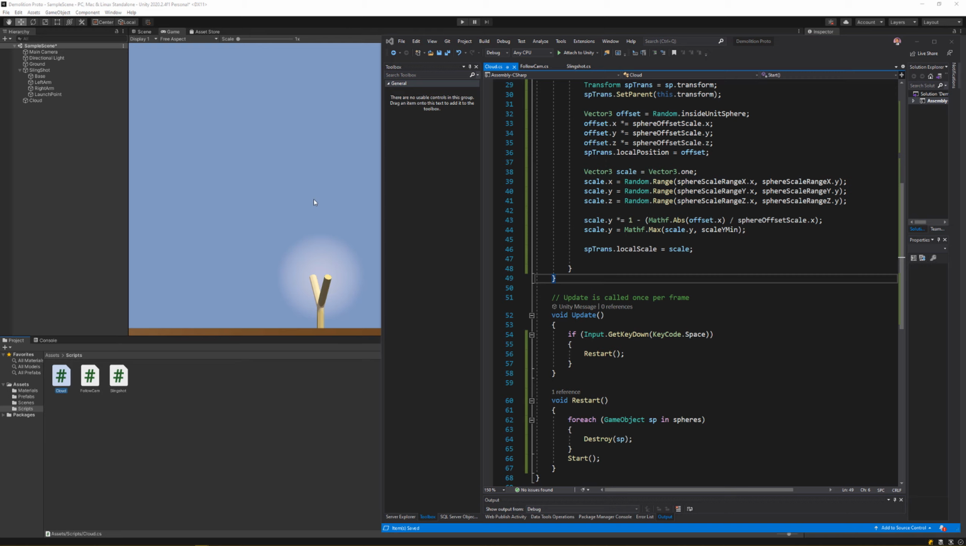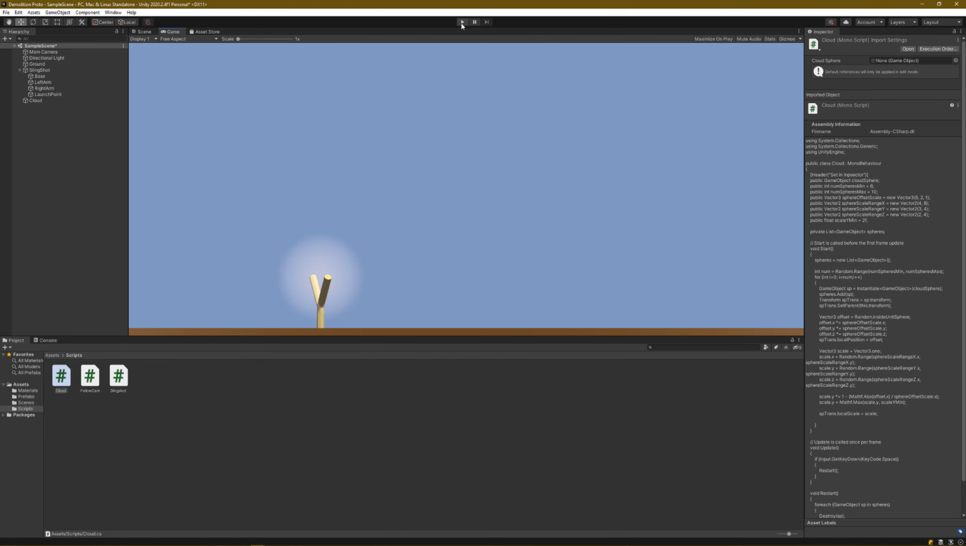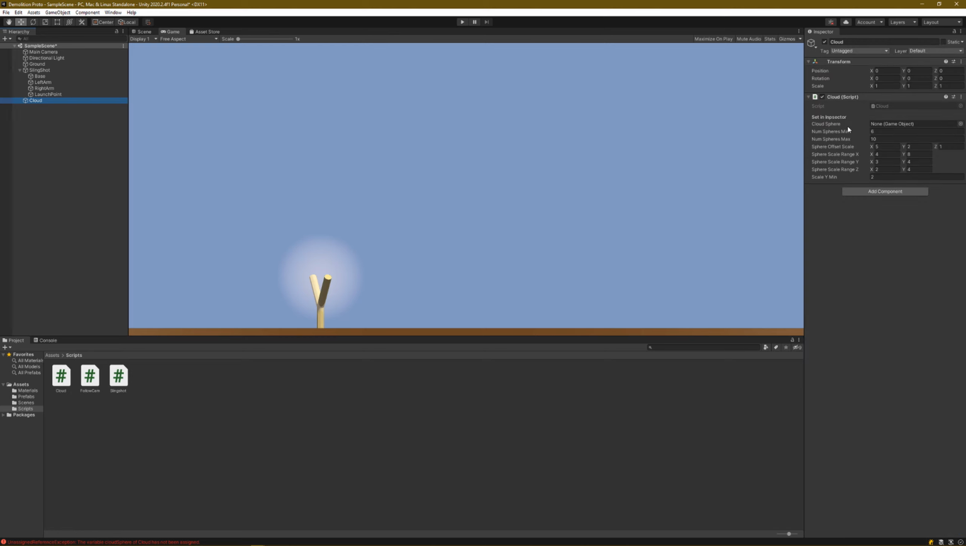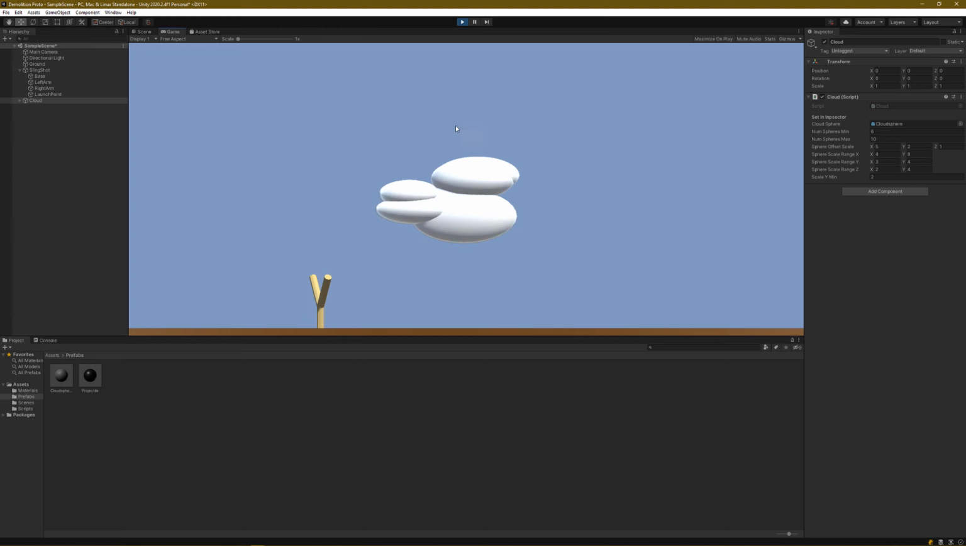Go back over to Unity. Go over to our cloud, and you should have a cloud sphere property variable here. Just go to our prefab and move our cloud sphere over to that location. And then hit play. And there's your little cloud. Cute.